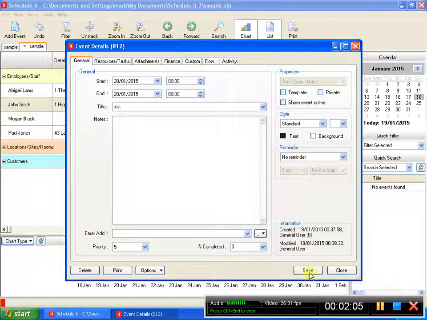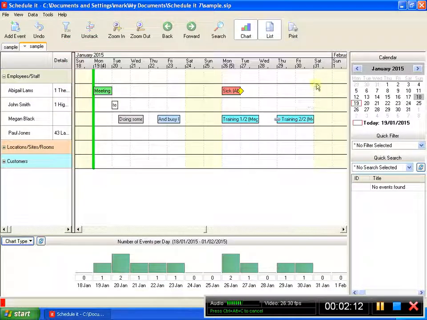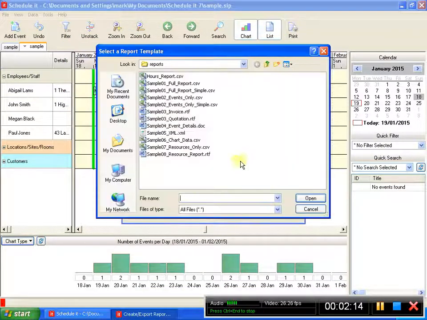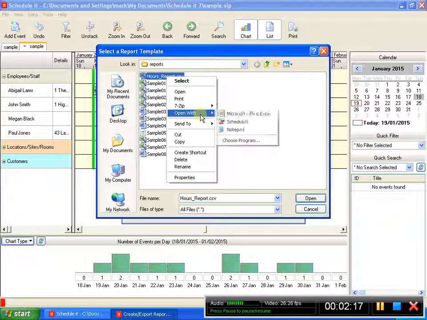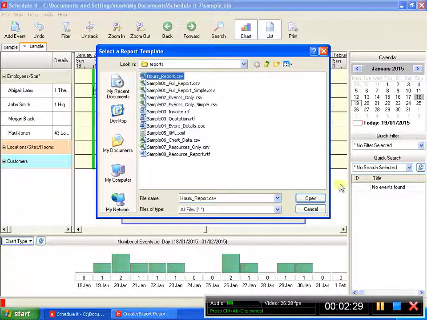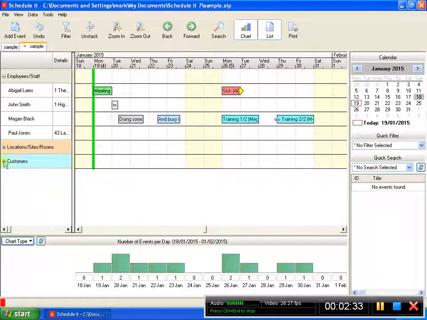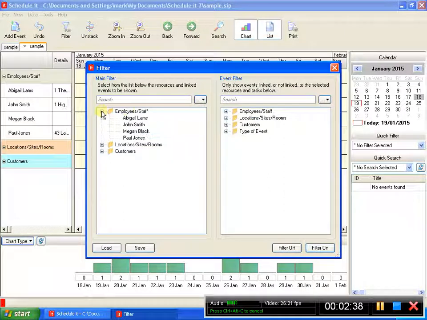I've also created a very simple custom report for you. If you click print, text report, here's an hours report. It just gives the resource or the staff member some event information, and then the information from custom field 1 and 2. Before we open it, rather than printing all the customer information, I'll use the filter and say I just want to report on these staff members. Now I can click print, choose this new report, and click create. It will open in Excel.